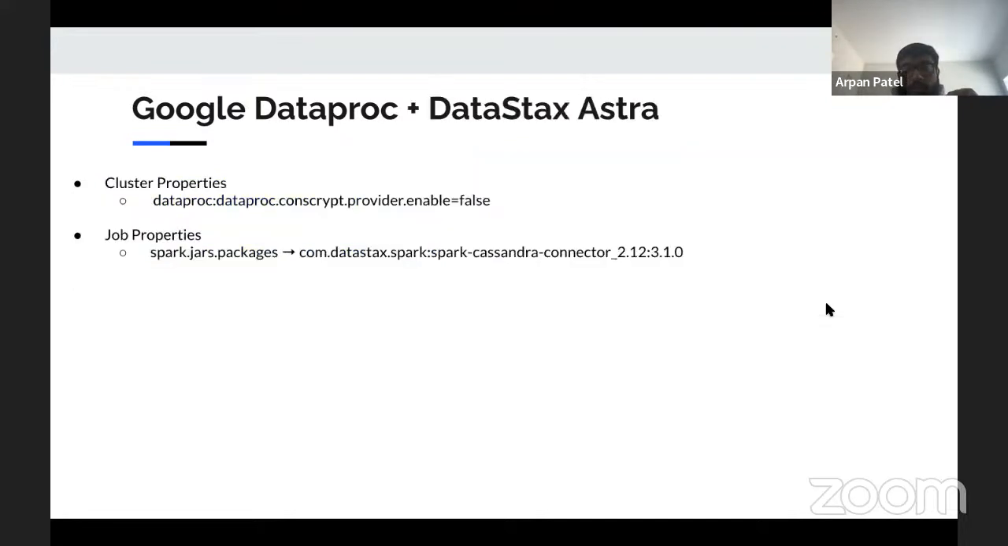So if we move on to what is required to actually use Dataproc to talk to DataStax Astra, there are two main things we have to look at. The first is cluster deployment. One of the properties we have to set is a Dataproc property called conscrypt provider enable, and we have to make sure that's set to false. Then when we're actually submitting a job to that cluster, we need to make sure we are also passing in our Spark Cassandra connector.